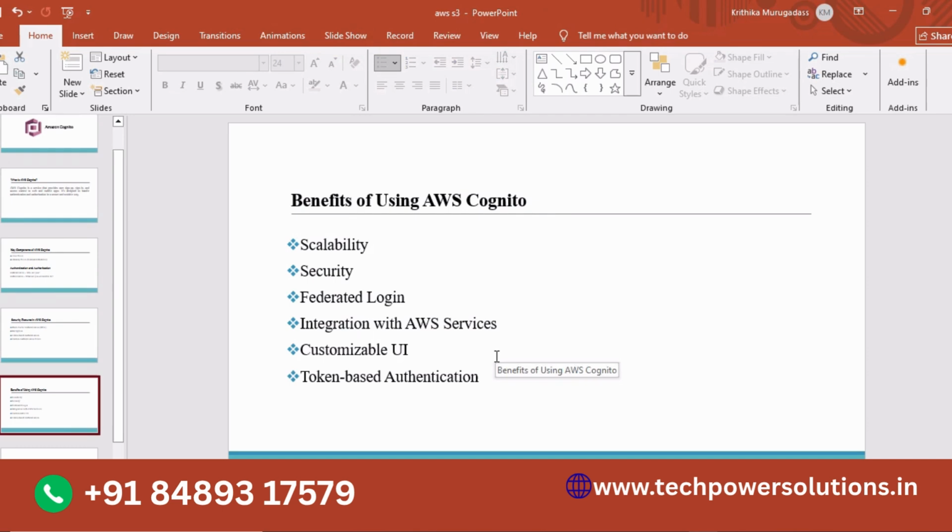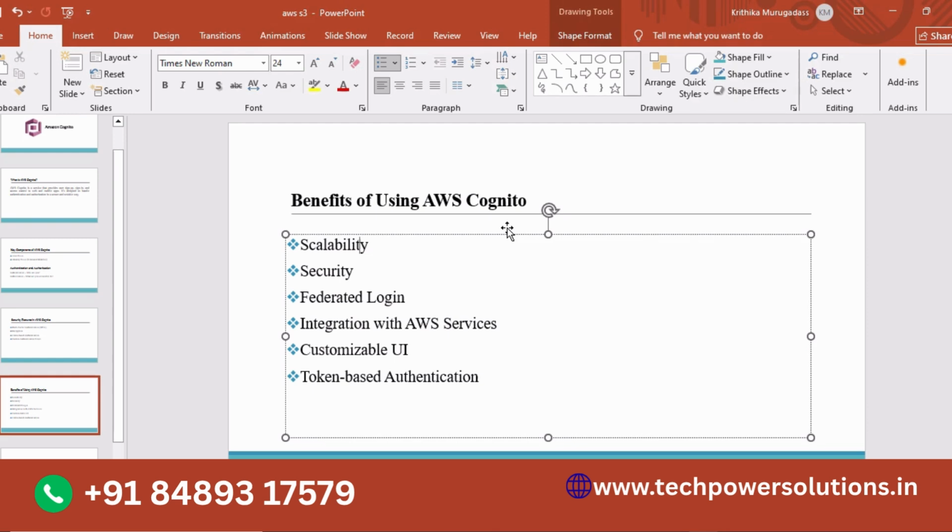And then next, we are going to see the benefits of using AWS Cognito. First, scalability. It supports millions of users without performance issues. So that is called scalability. Next, it follows AWS high security standards. So that's why security is very important in AWS Cognito. Then federated login. Users can log in using Google, Facebook, Amazon, etc. So that is federated login.